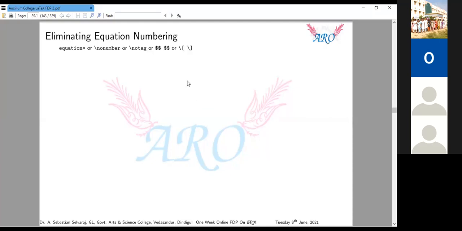So, elimination of equation number. Suppose you use equation star or no number or no tag instead of equation, it won't give the equation number. So the first option, I'm going to use equation star. You may use any one of these four. Backslash begin equation. I'm going to use yesterday's equation: x squared plus y squared is equal to r squared. This is the equation of a circle. Just to see the output, x squared plus y squared is equal to r squared without the equation number.